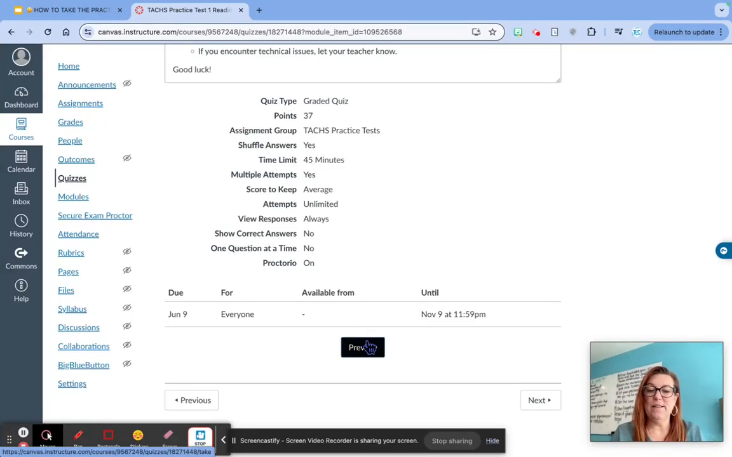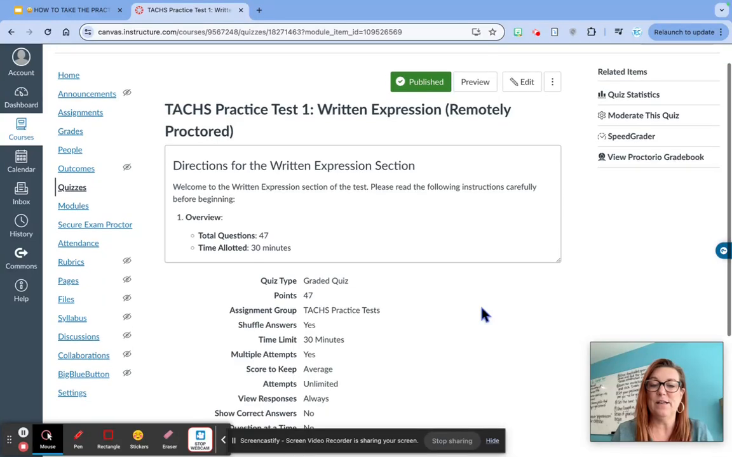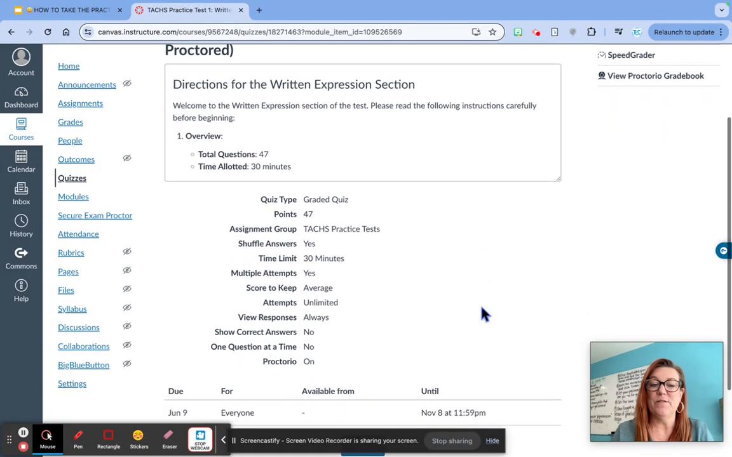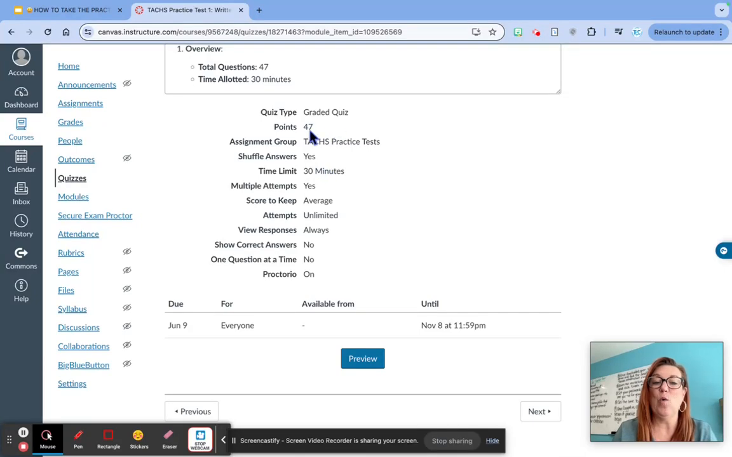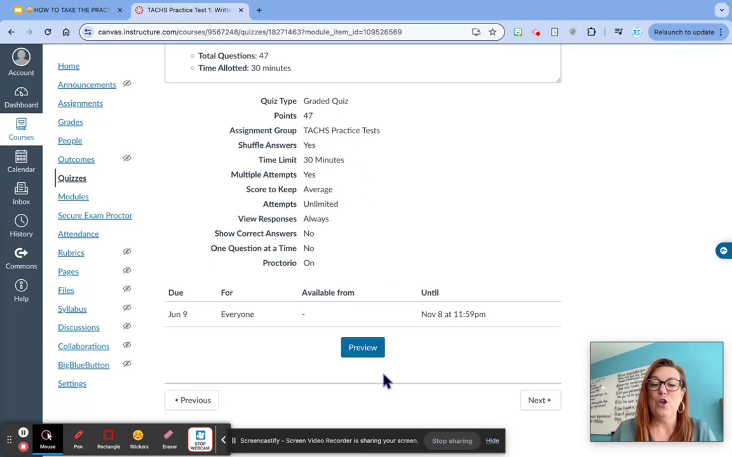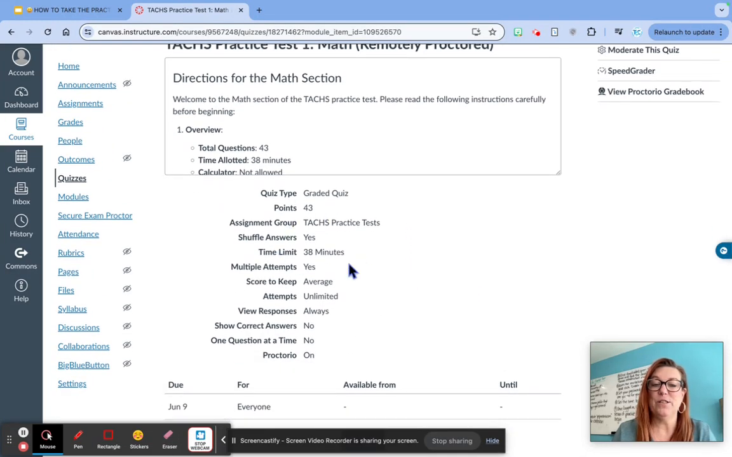When you finish taking the test, you are going to scroll down and click submit. After you click submit, you're going to click next and you're going to go to the written expression part of the test. You will have 47 minutes to do this part of the test. I'm sorry, 30 minutes to take this part of the test, 47 questions. You are going to do the same thing, click submit at the end of it. If you need a break, take a 3-minute break in between this section and the math section. Then you will click next and do the same thing. You will take the math section. You have 43 questions and 38 minutes.